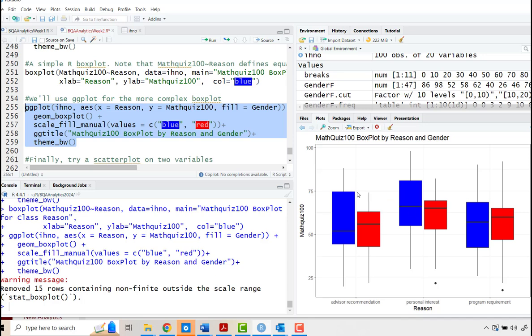Just kind of a little reminder of what box plots are. The bottom of the box is the 25th percentile, the middle is the 50th percentile, the top is the 75th percentile, which doesn't have to equal 75. That's just what happened here.